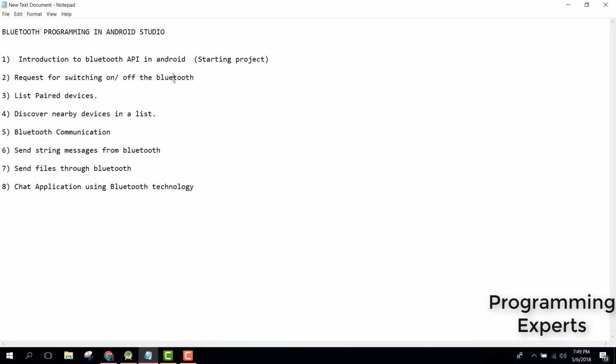Alright, after that we will discuss about how we can list the paired devices which are already paired in your Android phone with your Android phone. Okay, and we will display them in a list view. Alright, after that we will talk about how we can use our phone to discover nearby devices and we will show them inside a list view.